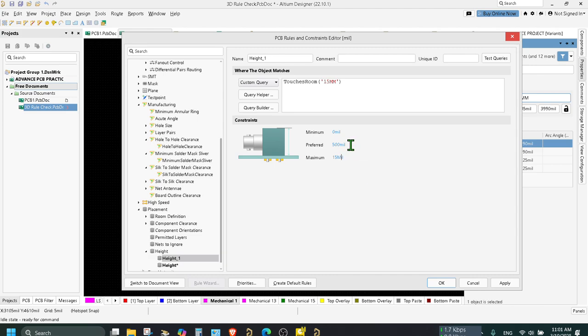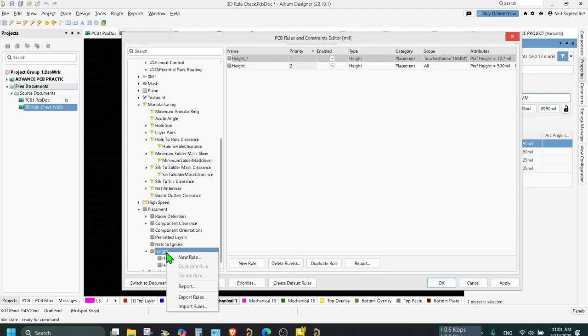And if we want new, we add new rules. Here's a new one, and we click here. We also use custom query. We use TO touch is room. Now it's 3 millimeter. And we change this one to 3, and here we need to make this smaller, for example 2. Okay, like this. Now we finish the setting.